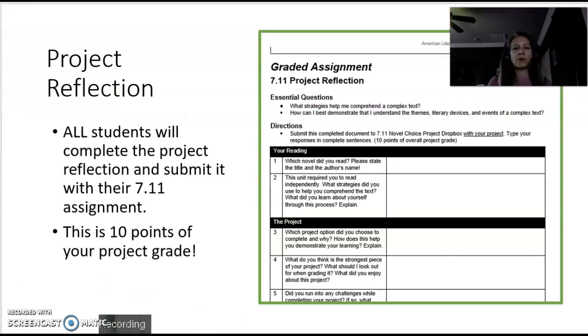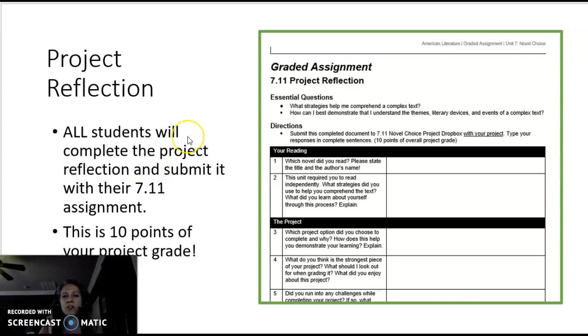So, project reflection. All students will complete this project reflection and submit it with your 7.11 assignment. This is 10 points of your project grade, so you'll want to make sure you include both. You'll see this document in the OHS.